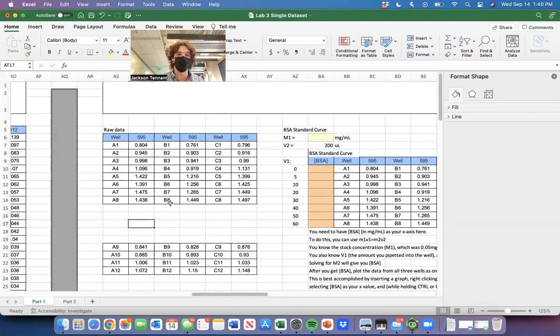All the extinction coefficient is the scaling factor between concentration and absorbance. It just relates the two. It's the slope, okay? So don't be too freaked out by extinction coefficients. It's just a slope. Okay.